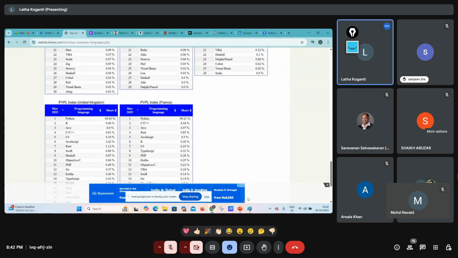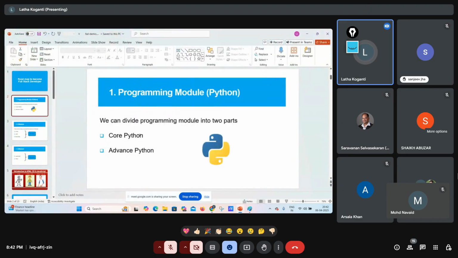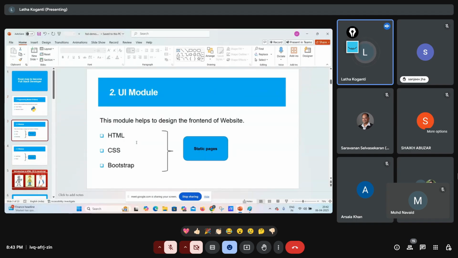In this course, we will discuss core Python and advanced Python. In core Python, we will mostly discuss variables, data types, functions, loops, etc. And in advanced Python, lambda functions, generators, decorators, etc. Our next module is the UI module. The UI module is nothing but the front-end module.